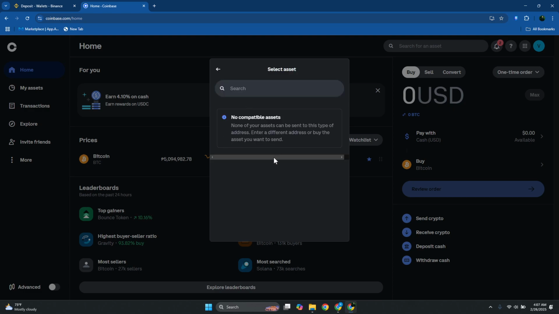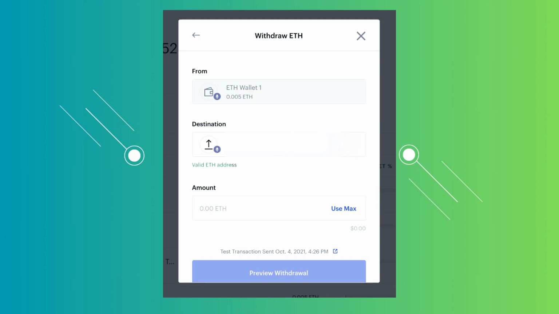And from here, you should be able to see or basically select whichever crypto you want to transfer. So in this case, you want to go and select or search for ETH in here. But if you have like a verified Coinbase account, usually this is what you'll be seeing once you select ETH. Now, in this case, you can go and click on destination here.